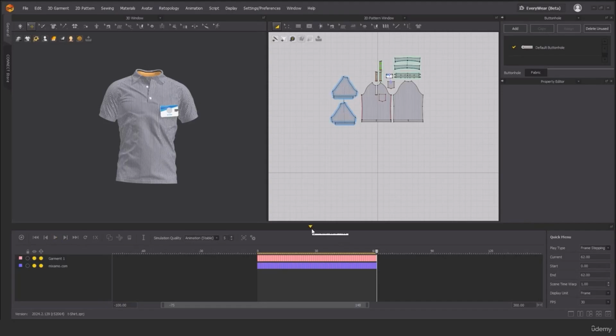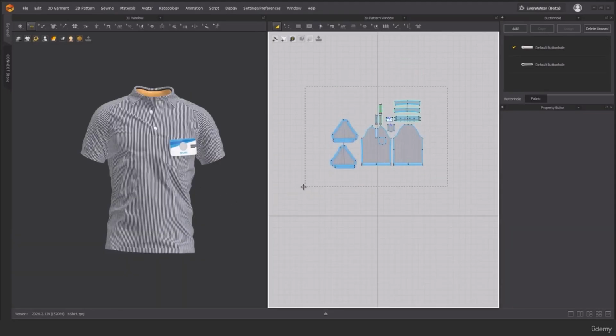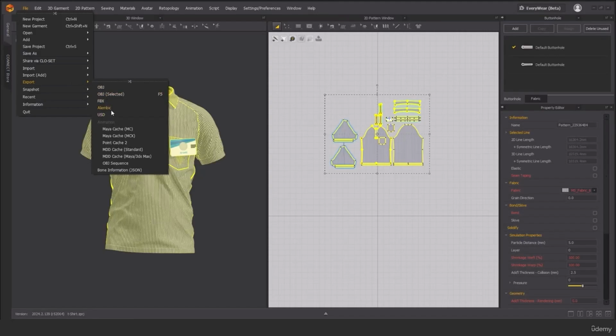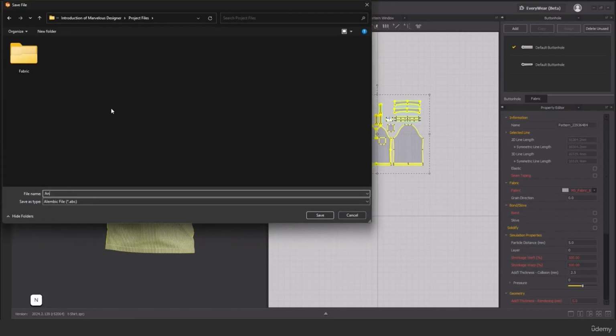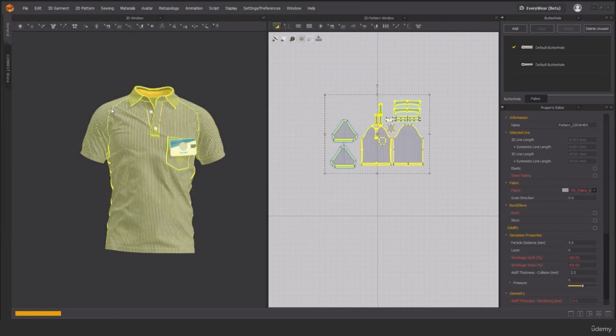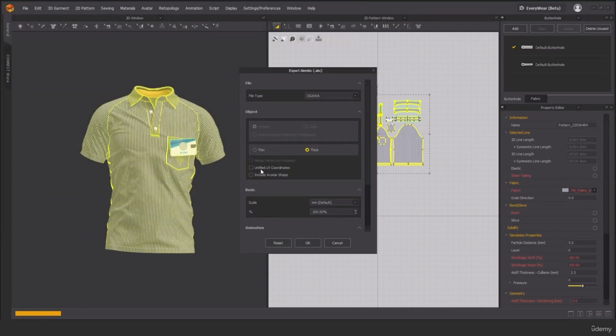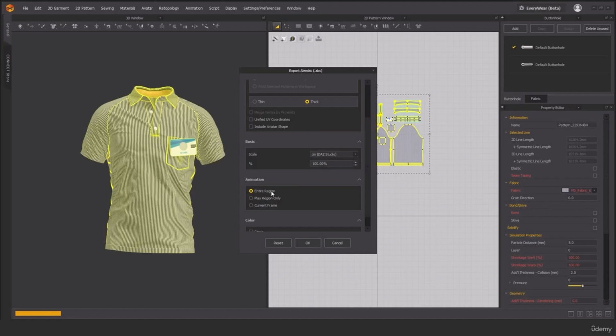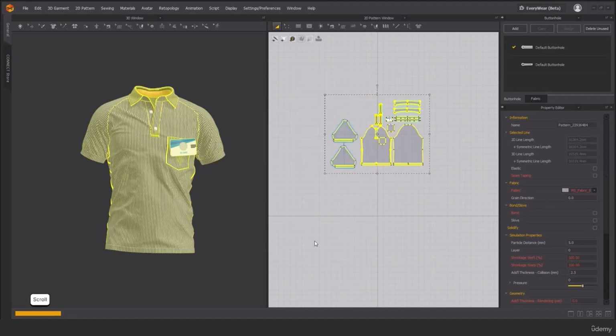And now select these garments and export it as Alembic right here. Animation, and save it. Uncheck Unify and make sure it is thick. Set it to the centimeter unit and click entire region and click OK.